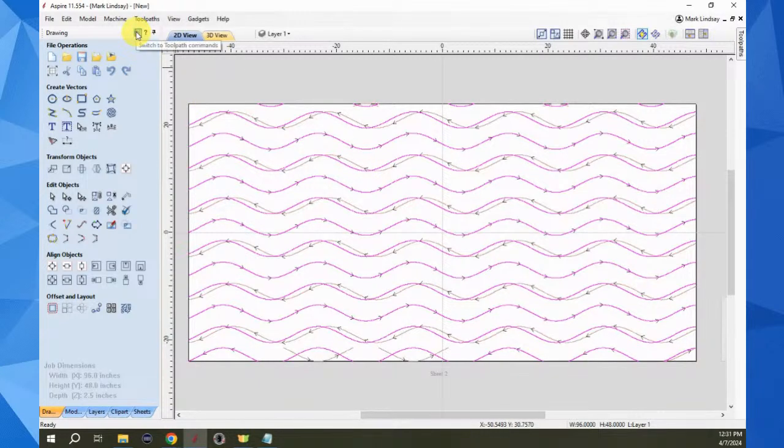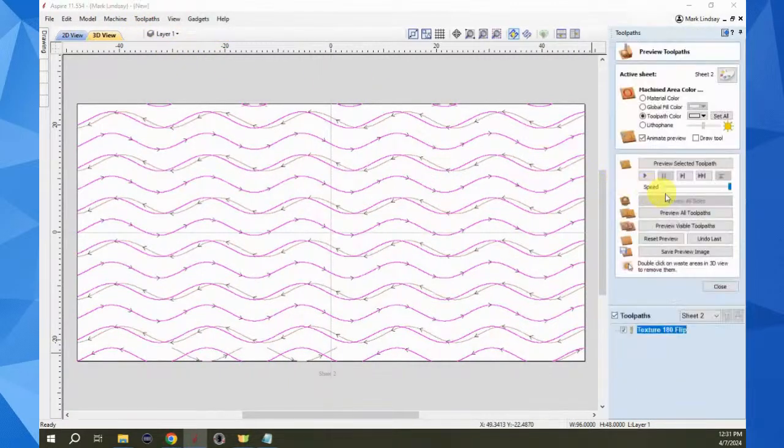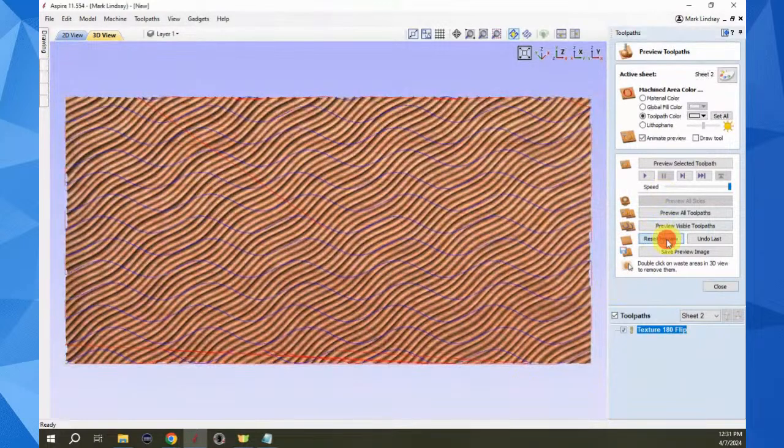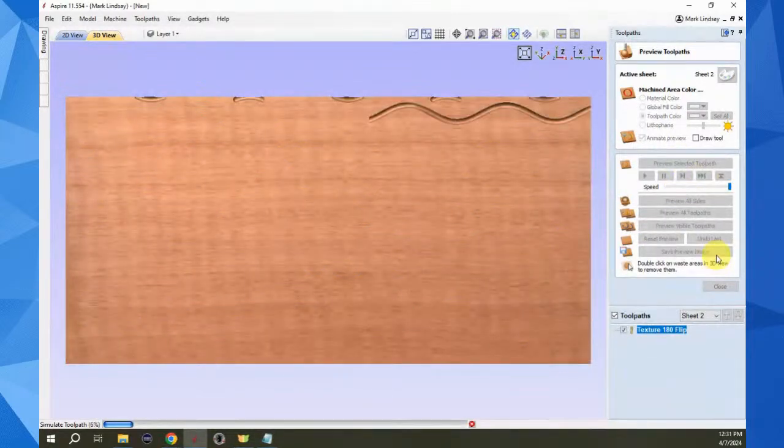Now, you'll notice the vectors didn't change, but the toolpath looks a little different. Let's reset our preview, and we'll preview it.